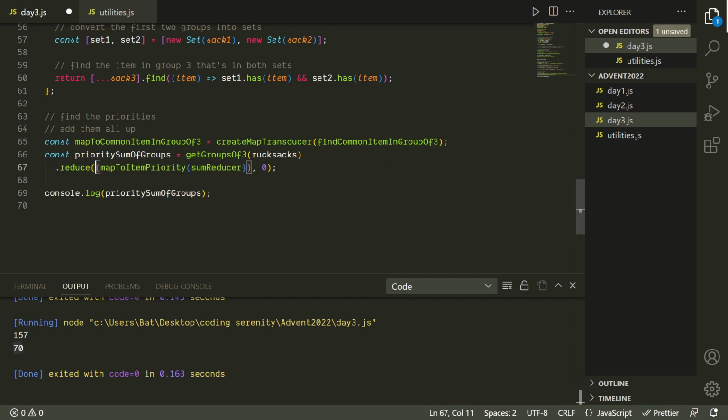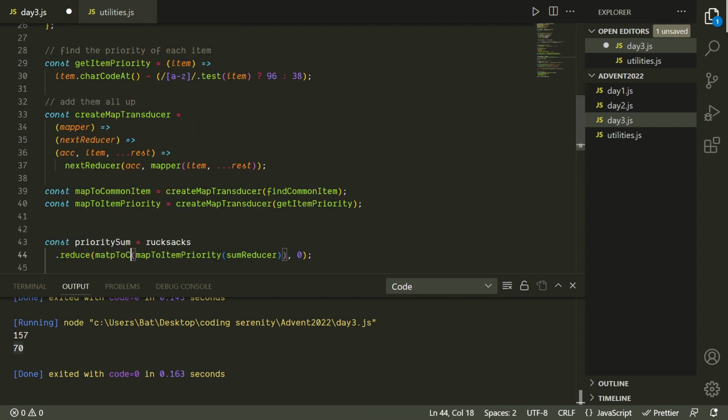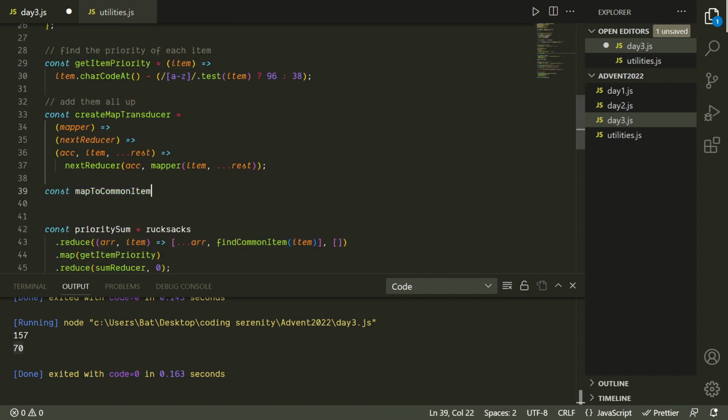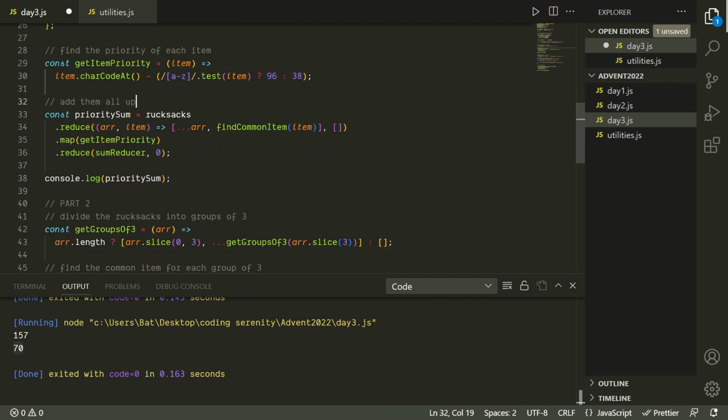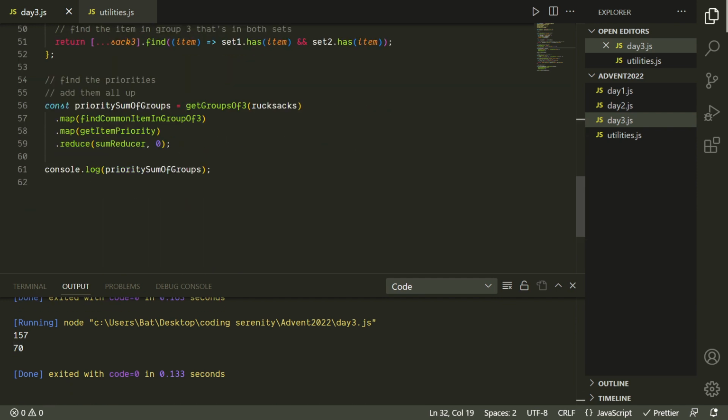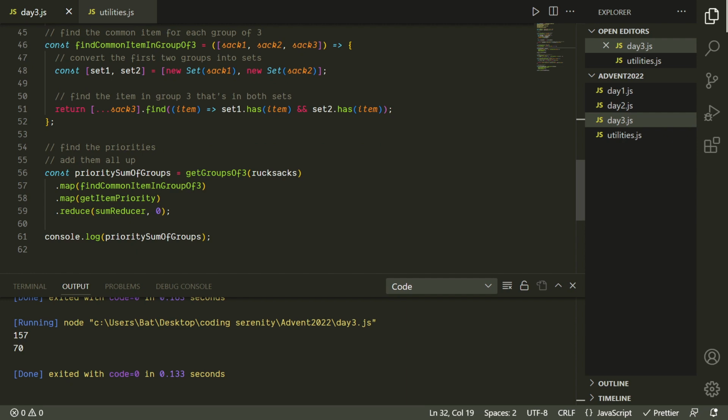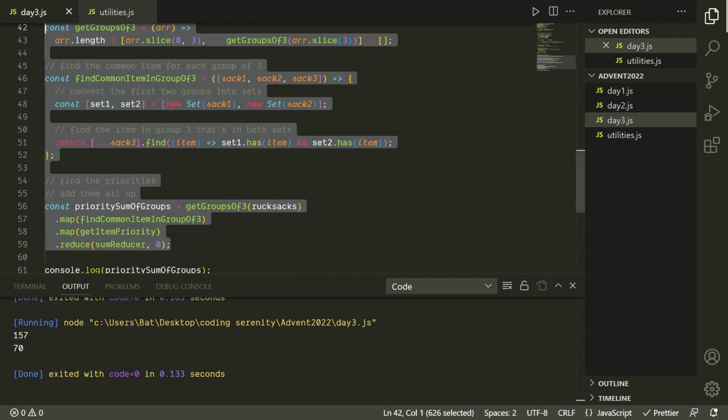Now you definitely don't need to worry about this transducer stuff. I kind of just wanted to show what it was all about, but I would probably just leave it in this form. I think this is probably best and most straightforward. But I do have an extra challenge for you. For part 2, all of this can be done in a single reduce function. We can replace all of these functions we're using and just do it in one reduce. So that's going to be the bonus challenge for today.